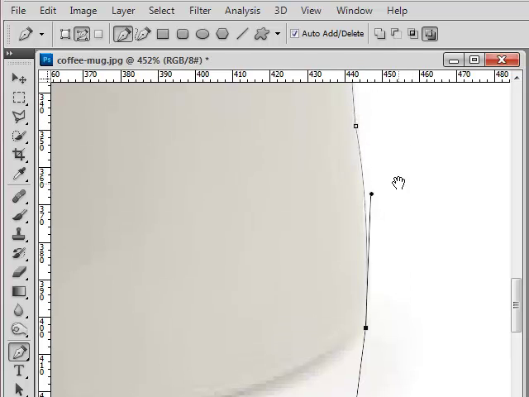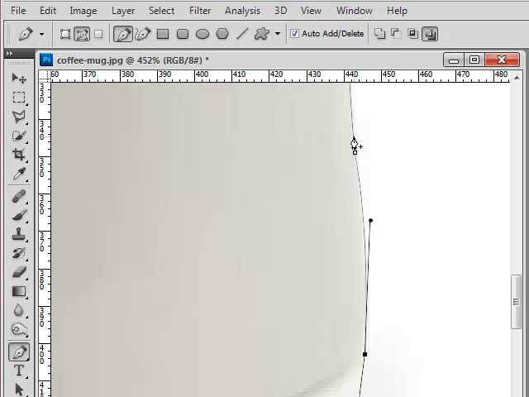I kind of screwed that one up also. I'd like to get my Bezier handles back again here, and they've kind of disappeared. So I'm going to hold down the Alt key again, or the Option key on a Mac, and click directly on the point, click and drag. And then I get my handles back again.